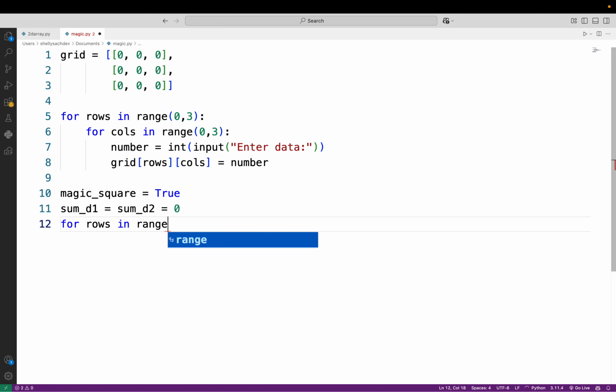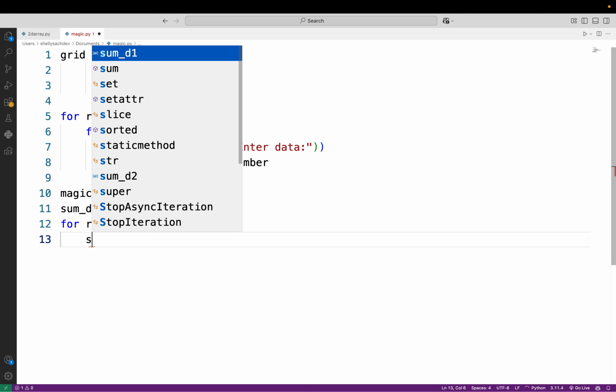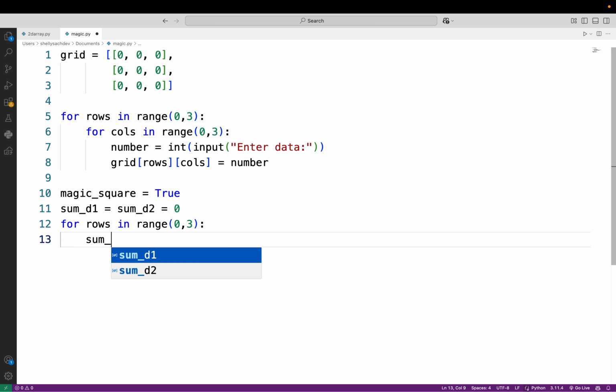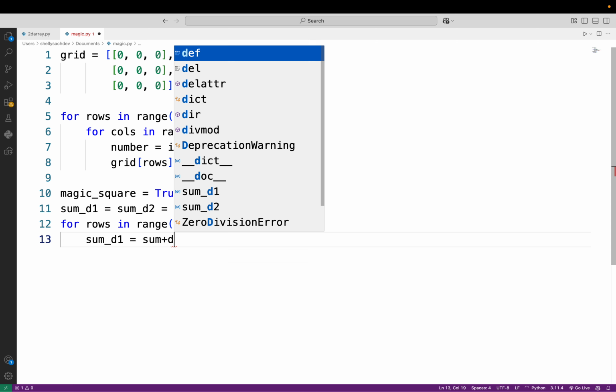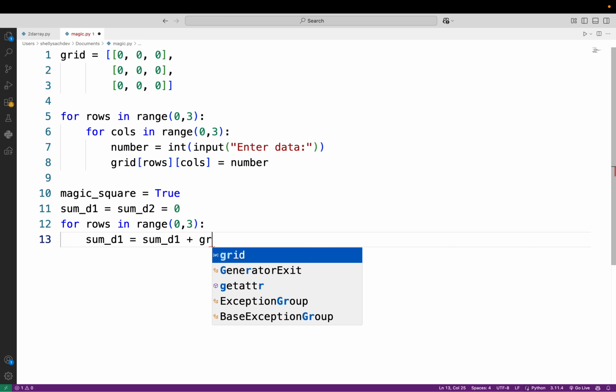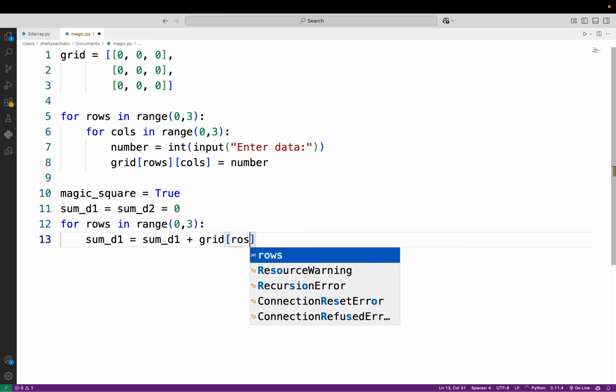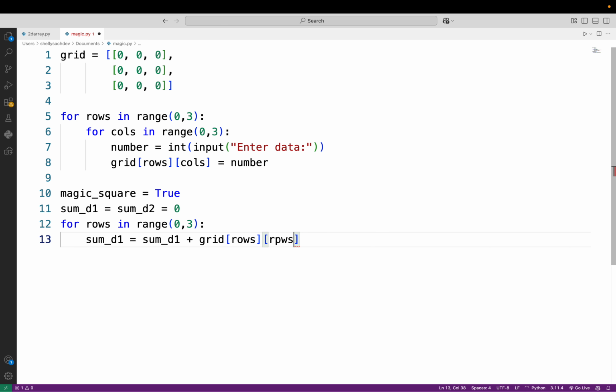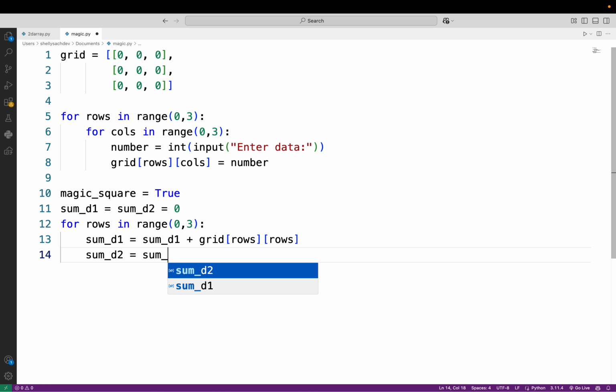So for rows in range 0 to 3, because there are 3 rows, 0, 1 and 2. The sum of D1 is the sum of D1 plus grid, which is the name of the grid, and I will just say rows. This is because diagonal 1 is 0 0, 1 1 and 2 2, so it will just take those values. For the sum of D2, I'm going to use a different logic.